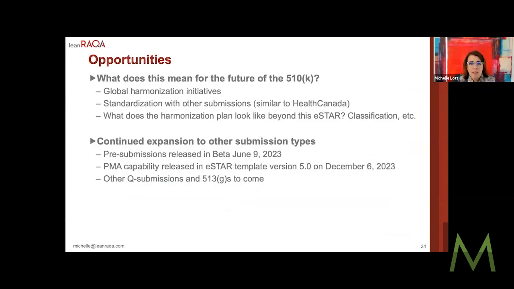Opportunities. What does this mean for the future of 510(k) in terms of global harmonization initiatives and standardization with other submissions? Health Canada just did a pilot with the eStar, and from what I hear from my Canadian friends, it was quite clunky. What does this harmonization plan look like beyond eStar? All these other geographies where they're considering the pilot of the eStar have totally different classification systems. So how is all that going to work out and be integrated?